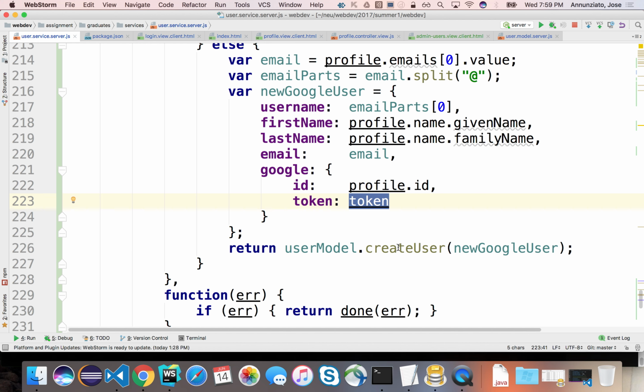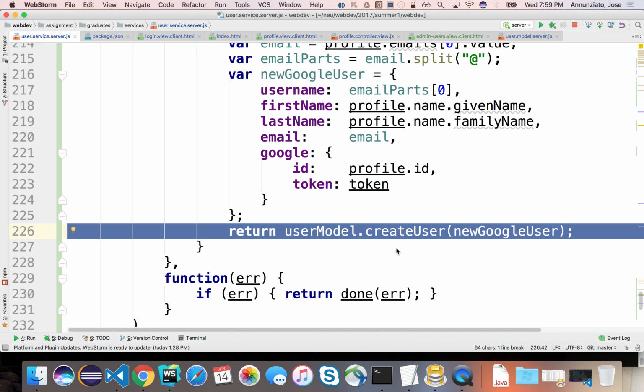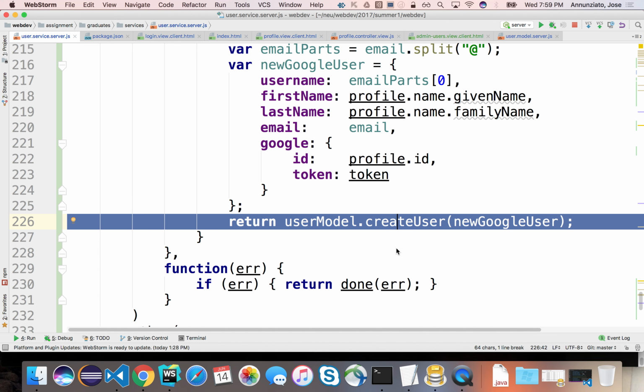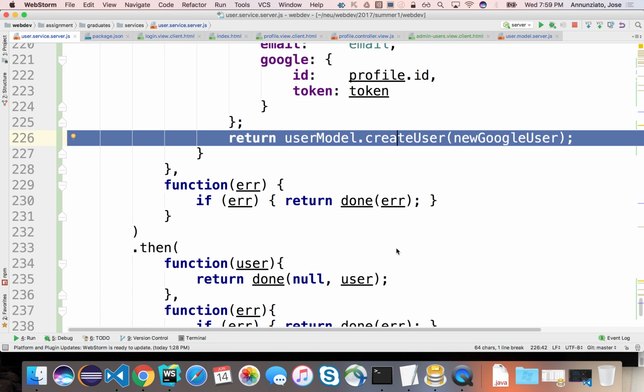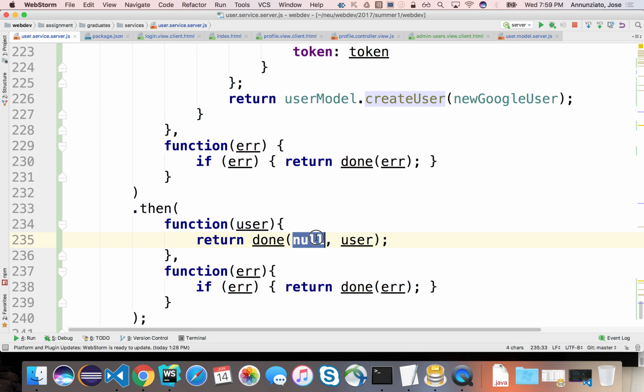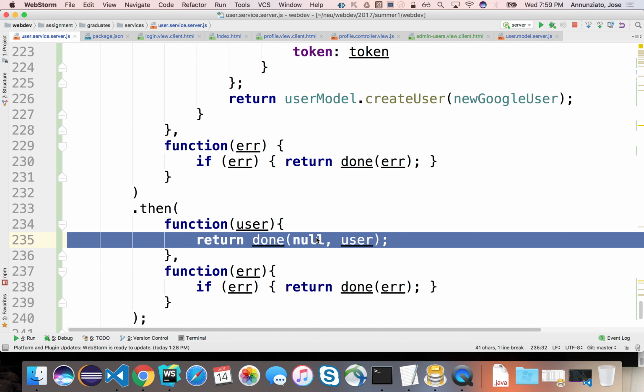And then we're going to actually create the user. When we create the user, that's going to be the currently logged in user. And then finally, when it's created, we're going to say done, and that user that we just created is going to be the currently logged in user. Make sense? Everybody okay?